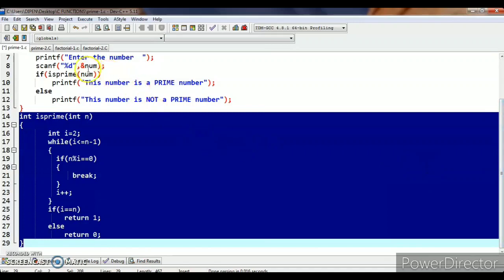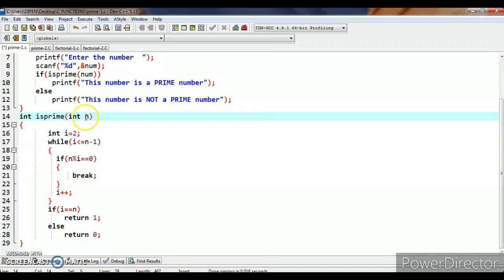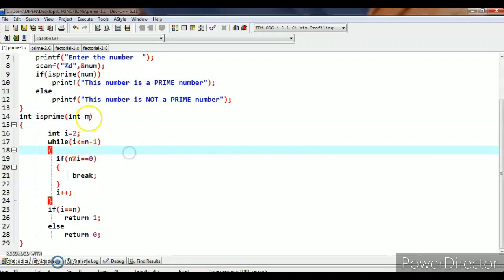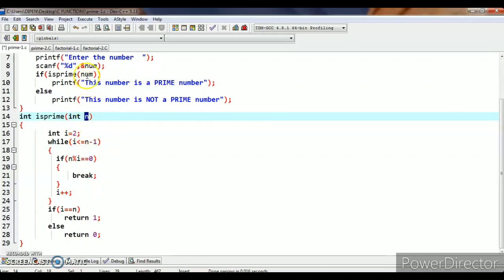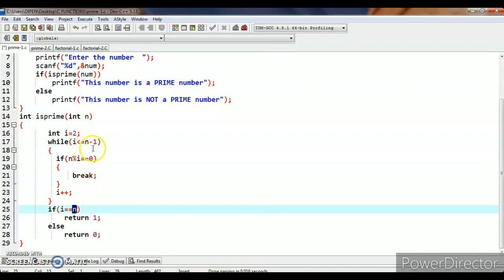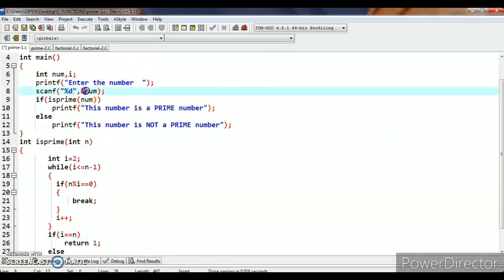Now the num comes here, and the name of the parameter is to be given here. The name of the parameter is written as small n. So this small n will take the responsibility of that num. That means from now onwards, wherever we get n, this n, this n, this n, all these n's are nothing but num. The actual data is carried by num and the formalities are observed by small n.